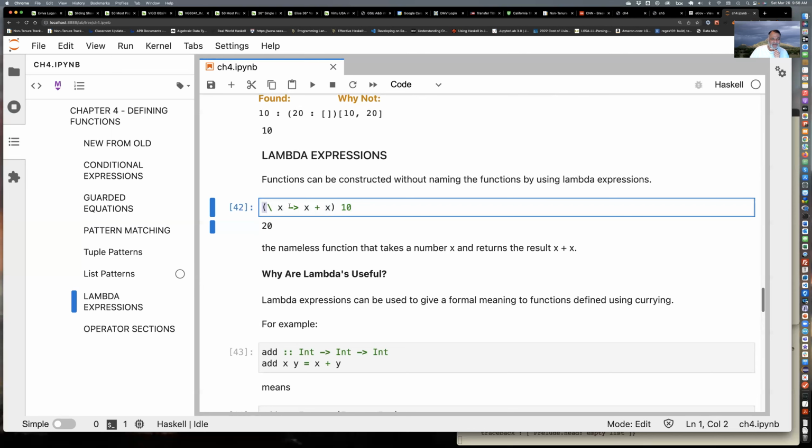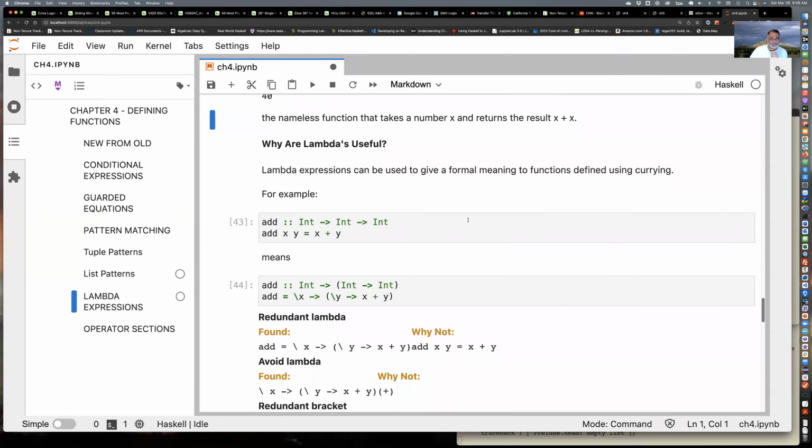So if you take this function, write it like this, and then put the 10 next to it, and run it, you get 20. And if you change this to 20 and run this, you get 40. So you can see that I'm calling a function with different values, and this function has no name, the nameless function. Why are lambdas useful?